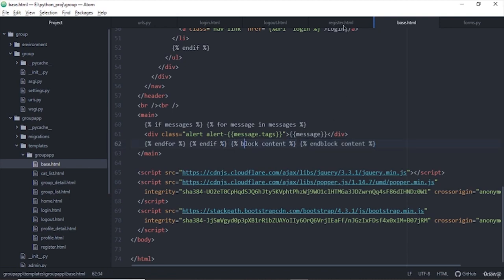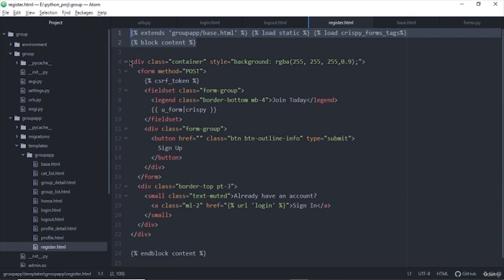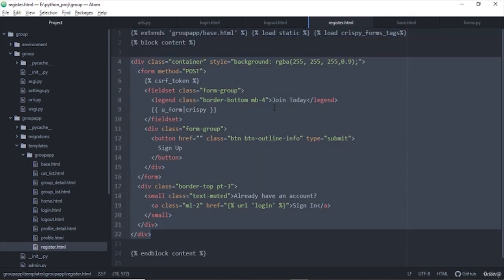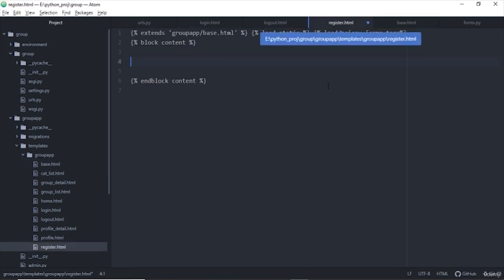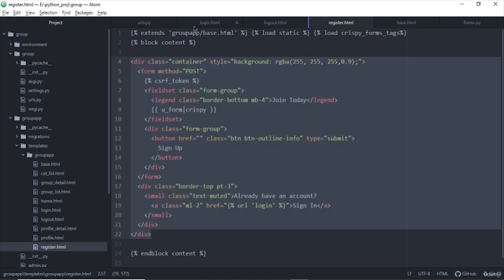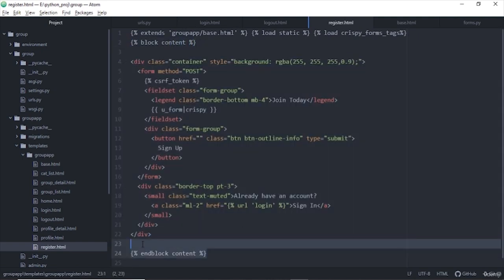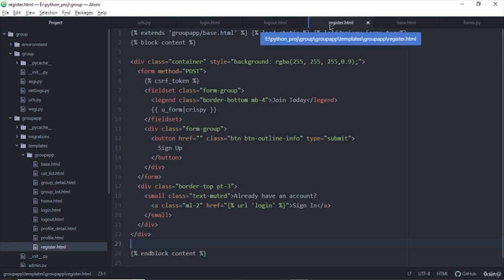So if I use this register function, it is kind of like cutting the code and pasting it between this. It is quite equivalent to that, but quite different. We're just going to override this block content, so whatever page is using it will extend from this.